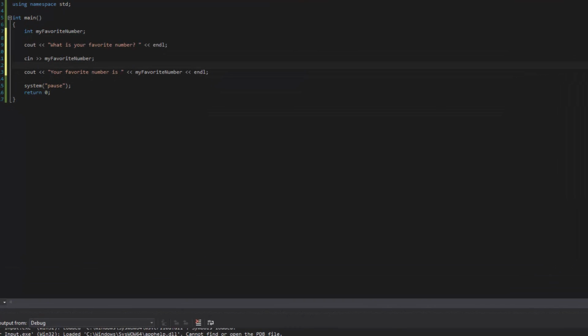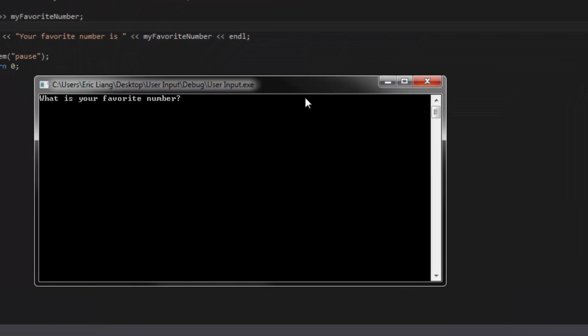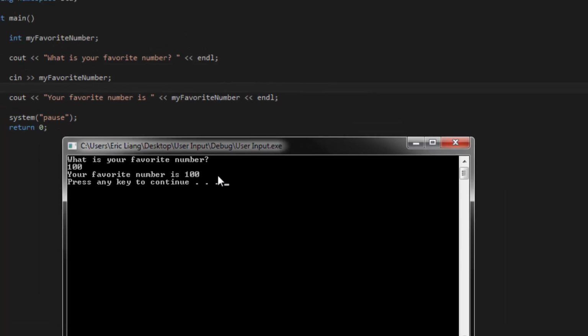Okay, and then we compile this, and as we can see, it shows what is your favorite number. Now remember that integers can only accept positive and negative whole values. However, they cannot accept decimal values. If you do type in a decimal value, the decimal part of the number will be cut off. So let's say, for example, my favorite number is 100. And then click enter. As you can see, it outputted your favorite number is 100.